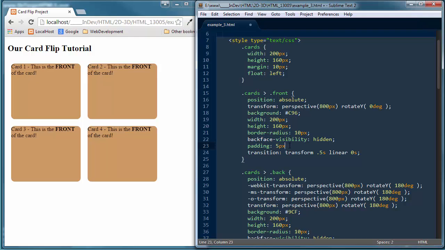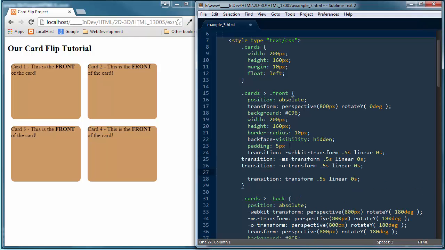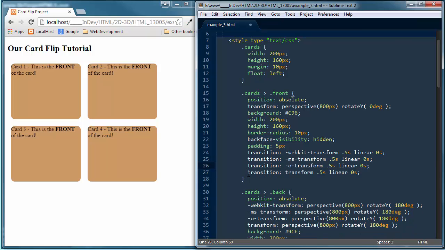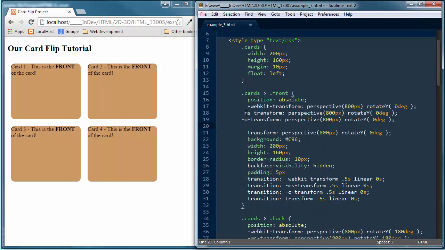I'm going to come right here. And we could have done these when we were actually entering all the code. I just thought it would be easier for you to see what was there, what we need at a bare minimum, and then put the web rendering kits in after that was complete. So we've got WebKit, Microsoft, Opera, and this is for the front of the card now for the transition transform. And we're going to do the same thing at the top, just like we did with the back. I'm going to come up to Transform Perspective and do the same thing there.